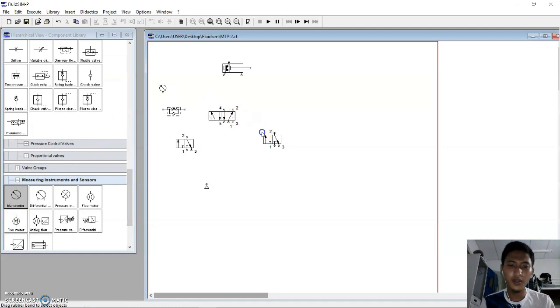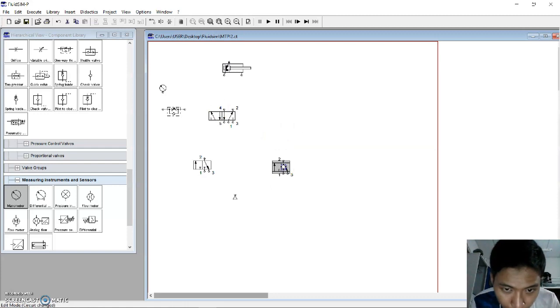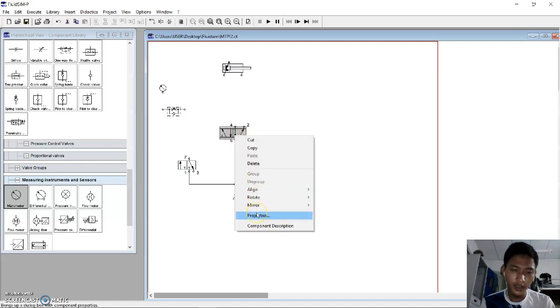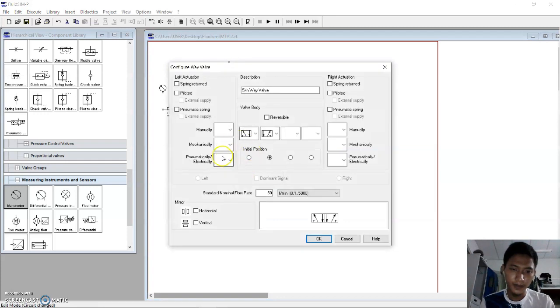Okay, all complete. Now we connect the circuit. So we connect 1 to the compressor and this to the compressor. So it's done. So we connect the 5-way valve with number 2. First of all we must put the connector on the right side and left side.